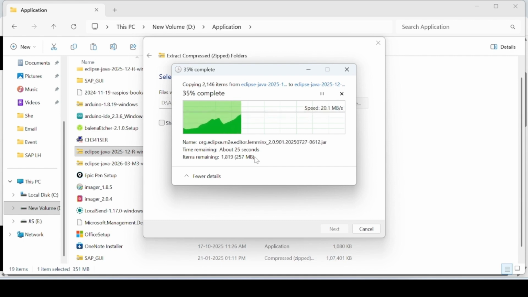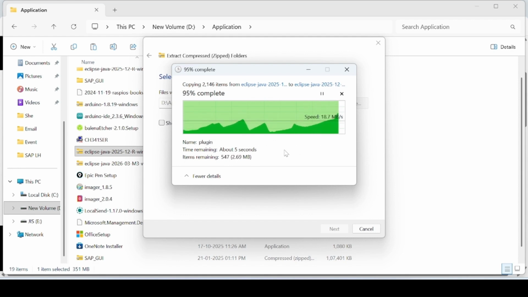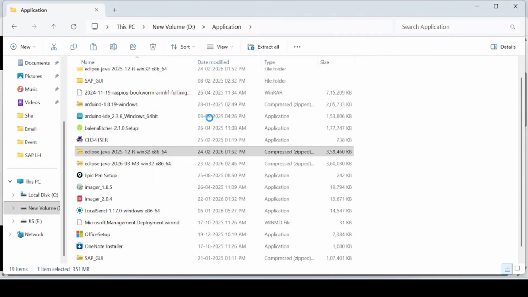And in the meantime, just remember that to install Eclipse and add the ABAP Development Tools, your operating system must be Windows 10 or higher. Otherwise, you will face some difficulties. And you do not need to manually install JRE or JDK, so it's already bundled with the latest version of Eclipse. So yes, the Eclipse extraction is already done. Yeah, 100% completed.